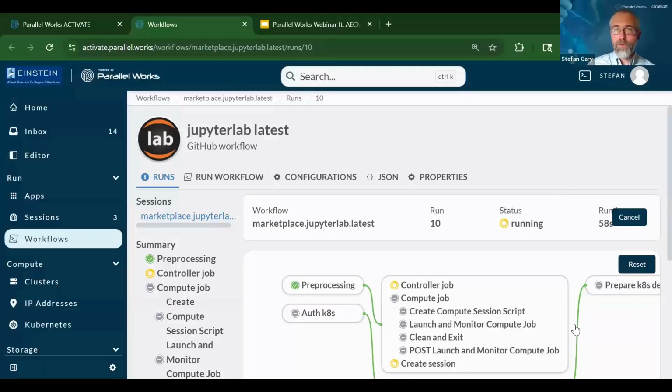Okay. For folks who are watching very closely, you'll notice there's some Kubernetes jobs that are listed here. And that's because this workflow can run on either a Kubernetes cluster or on a Slurm cluster, and just has to be selected by the user.